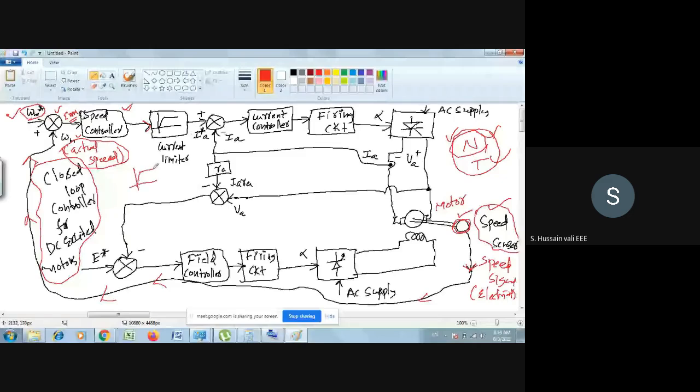So from O to A, the limiter will not limit anything. It will sense and send the actual current. But if it is beyond A, then there is a horizontal line. So it will fix the current there. It will limit the current at this horizontal value. So that's the purpose of this current limiter.